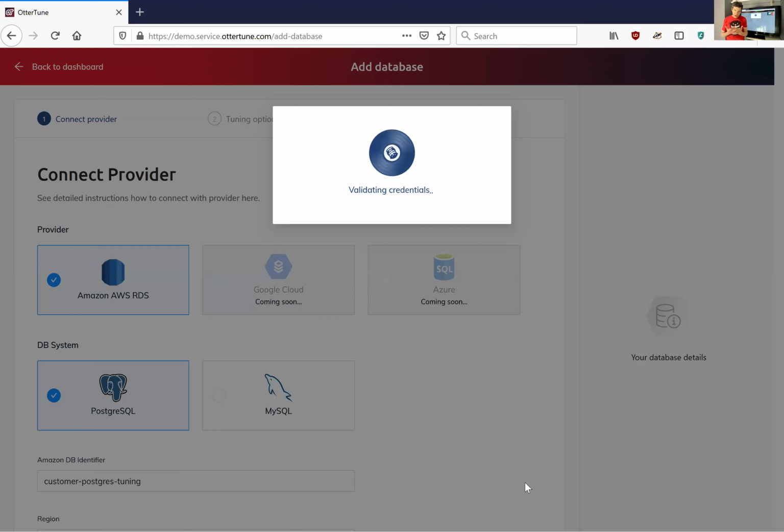One of the cool things about the way OtterTune works is we actually don't need to see the queries. We don't need to see the data. We can just look at these metrics, which I'll explain what they are in a second. And that's enough information to explain what the database is doing. So we can specify whether we want to monitor or whether we want to tune. For this one, we're going to do monitoring.